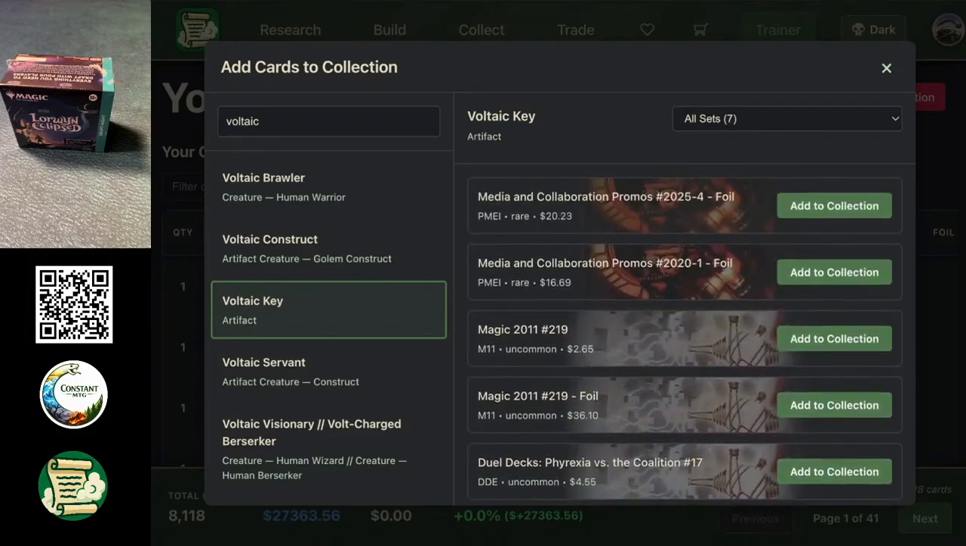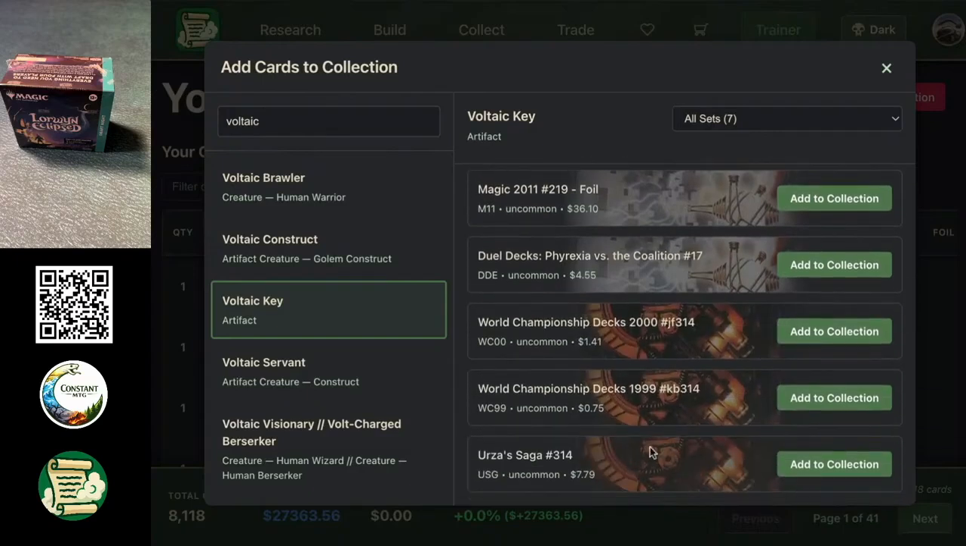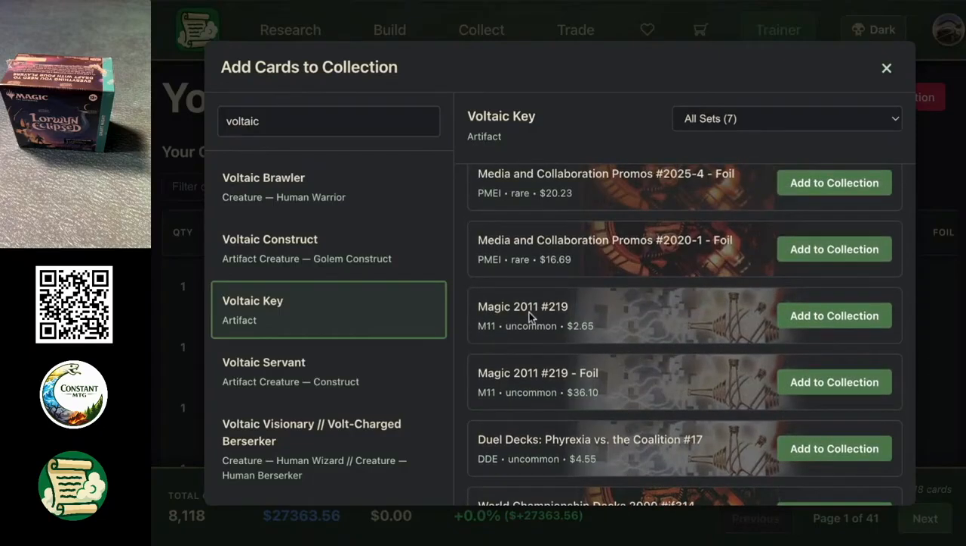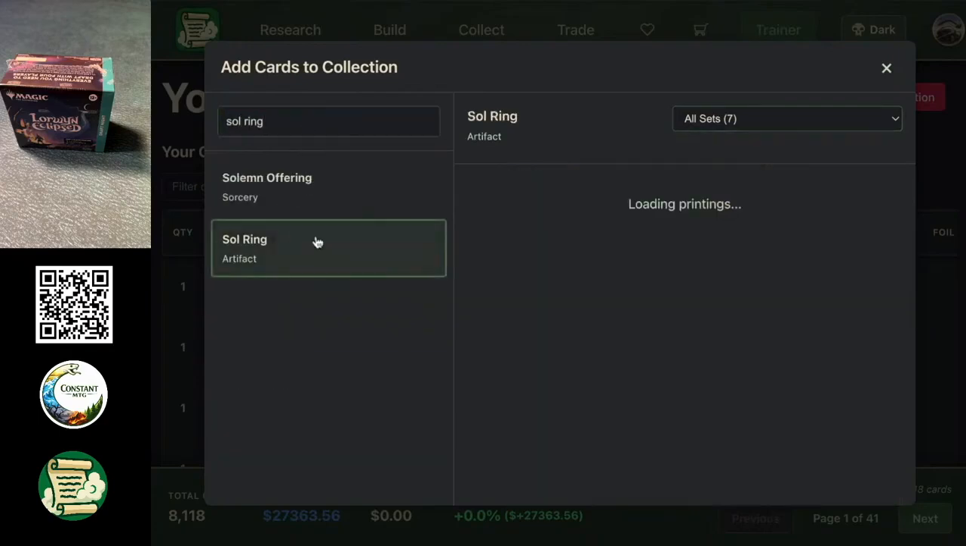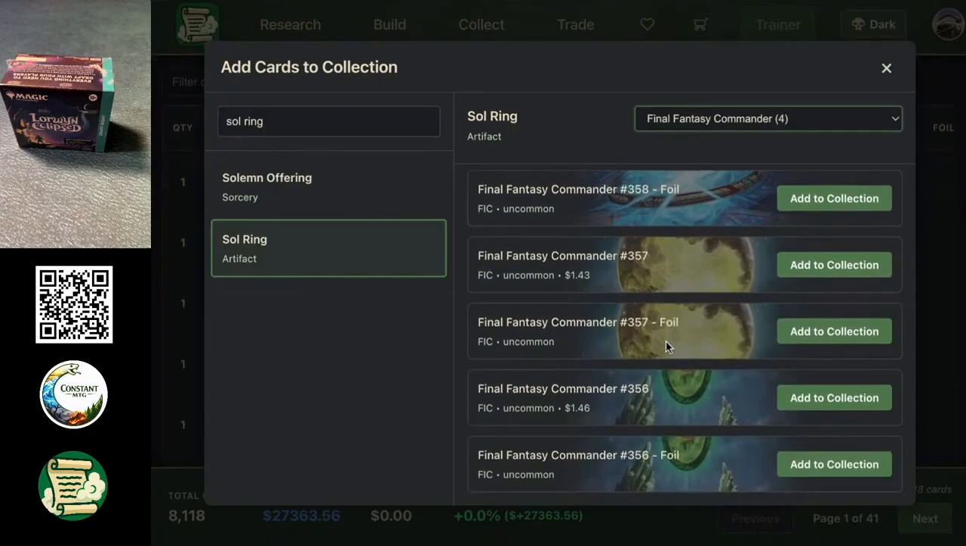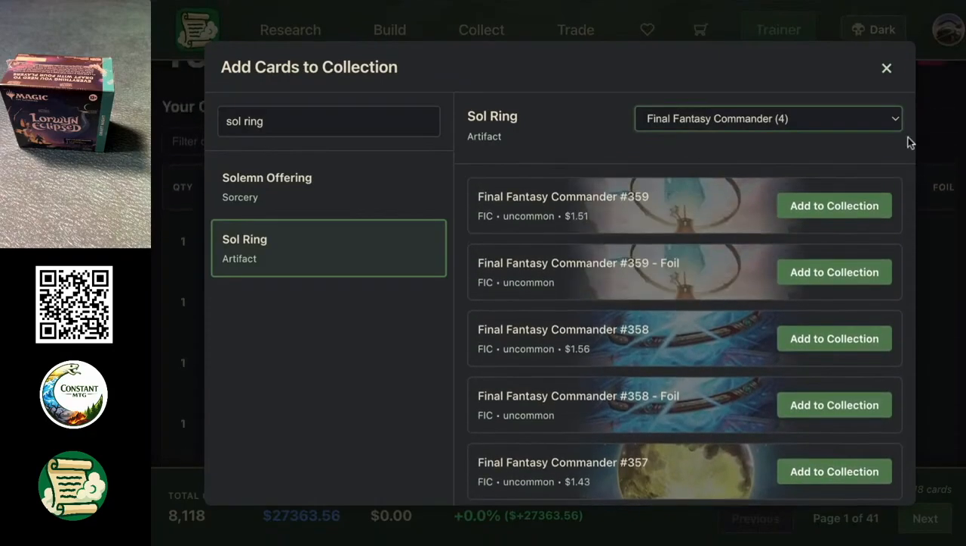Now, for collections, we took a different approach here, where each card version is actually its own separate line item. So you'll see here that there are Magic 2011 number 219, but then there's also Magic 2011 219 foil. There's also a set filter here, because Voltaic Key may not be the best example, but Soul Ring would be, where we have, I don't know, hundreds of printings now, or hundreds of sets in this case that Soul Ring appears in. So if you know the set that your Soul Ring is in, you could quickly go to it, find it here, and then add the printing to your collection manually that way.